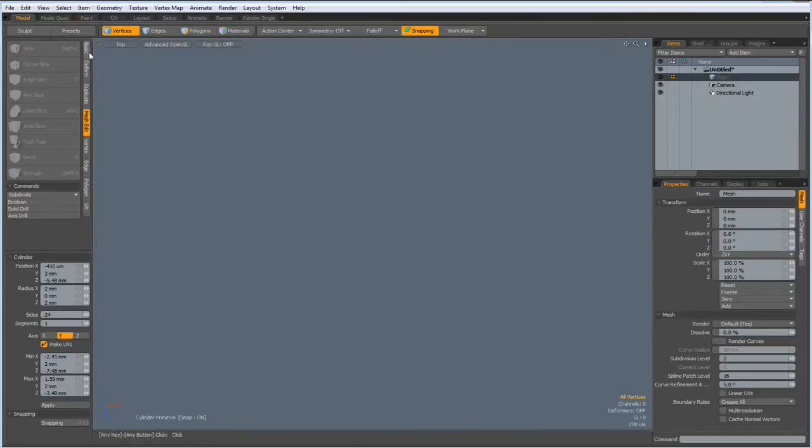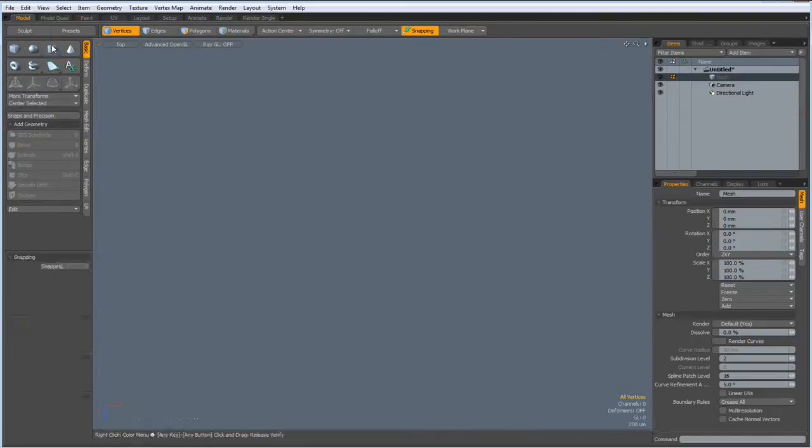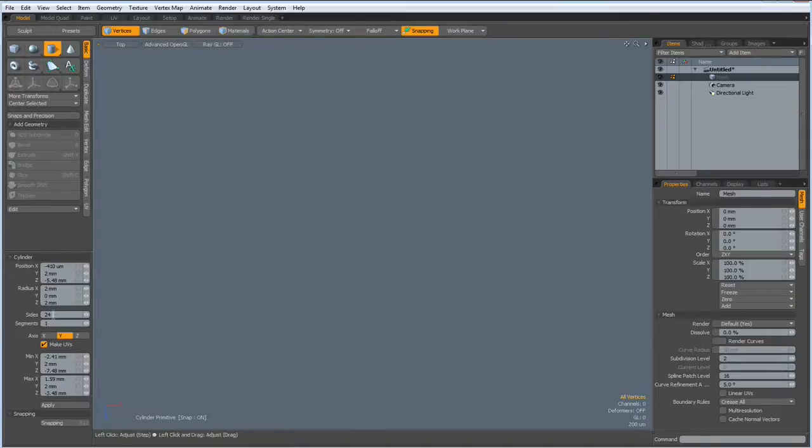So let me start with a circle. I make it 16 sides and 2 by 2 millimeters, like so, 2 by 2, and center everything in the middle.